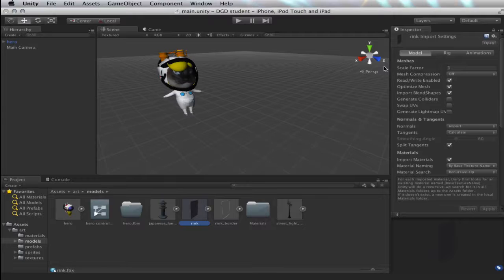If you are changing the mesh itself procedurally through code, then you would want to change this value, read-write enabled. Optimize mesh here is not the same as mesh compression, and it will order the triangles of the mesh in a certain order. Blend shapes, also known as morph targets, are something that is most commonly used, for example, to connote expression of a character, so going from a smile to a frown, something that is a little bit more sophisticated than just regular rigging.